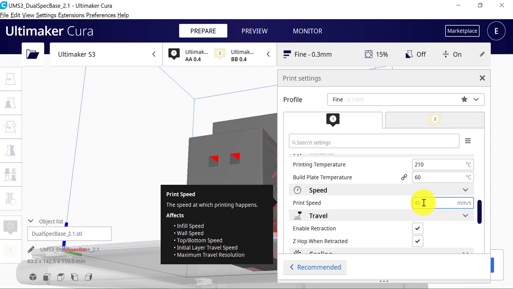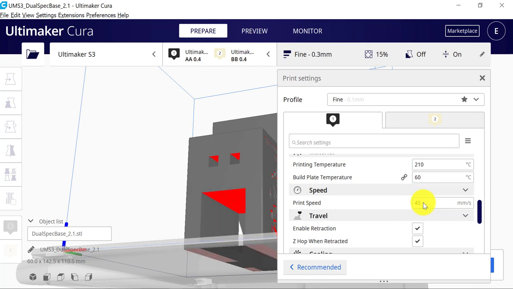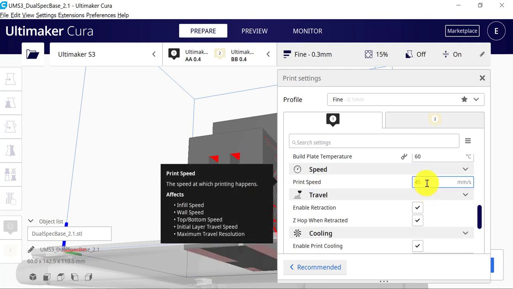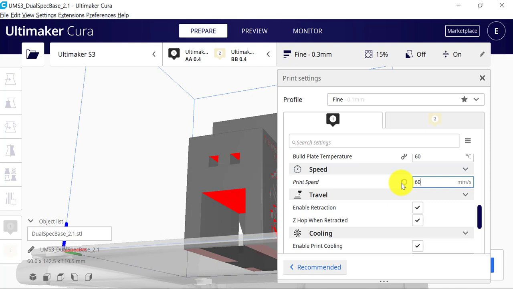So often you want to do a test print, and you want to get this as fast as you can without compromising your model. 45, actually I can run this up to 60 in this model. You will see absolutely drooping here, but it has no impact on the functionality of this device. So I usually run this at 60.